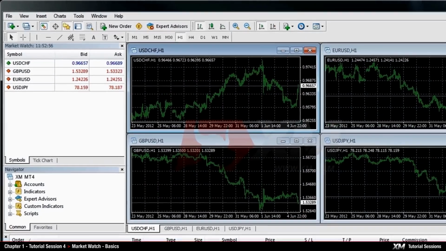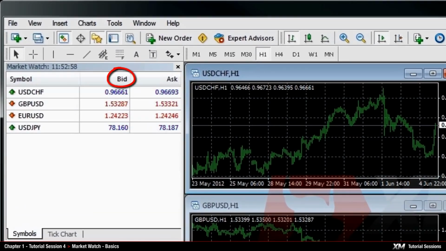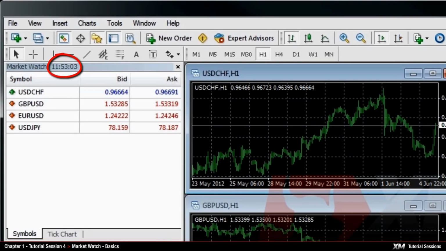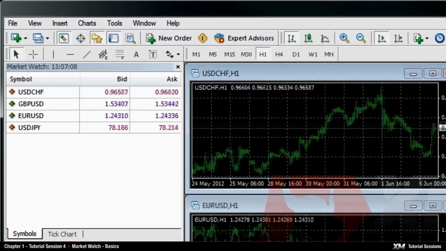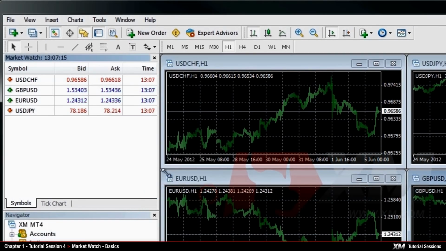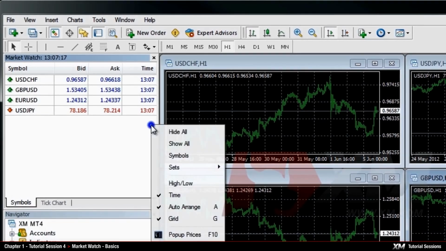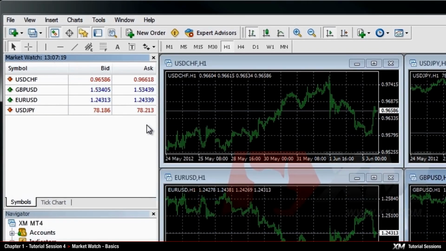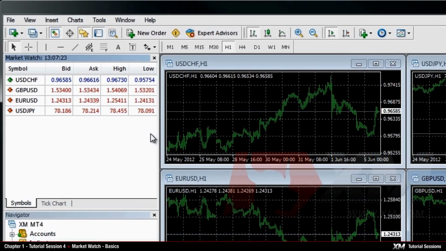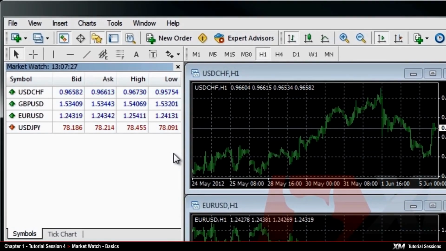Every trading instrument is represented by two quotes, the bid and the ask price. In the top left corner of the frame panel, you can see the current server time displayed, GMT +2. By right-clicking on the panel, the drop-down menu appears with several useful options, such as the time. This option shows the time of the last update of the quotes on a specific symbol, or the high-low, which displays the highest and lowest recorded quotes of the specific instrument in that particular minute.